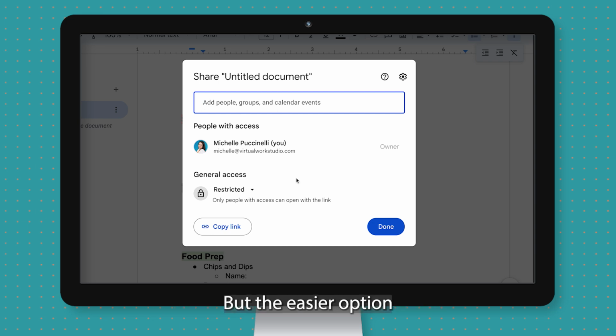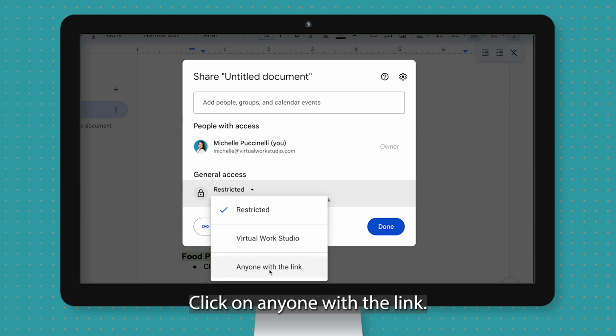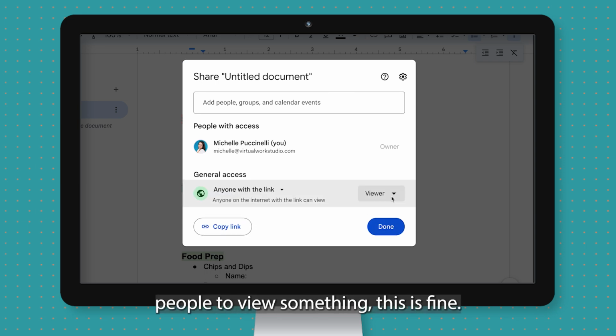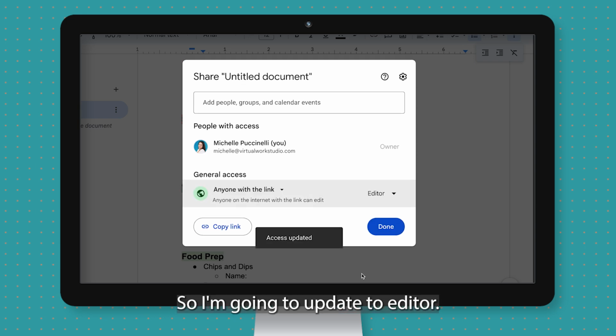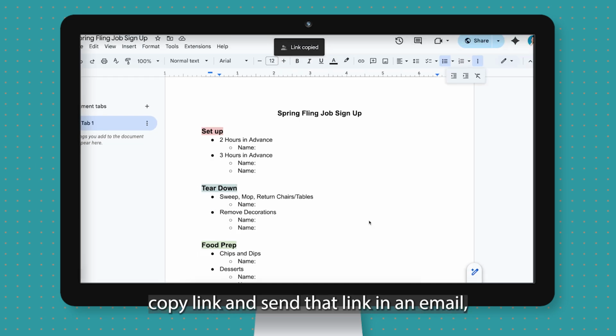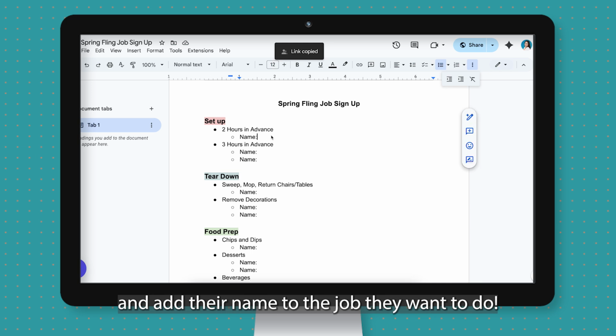And then I can specifically type in emails here that I want to add if I know all the emails. But the easier option is to come down here to general access, click this, and click on anyone with the link. If I just want people to view something, this is fine. But I want people to be able to add their own names, so I'm gonna update to editor. Then all I have to do is hit copy link and send that link in an email, and everybody will be able to open it and add their name to the job they want to do.